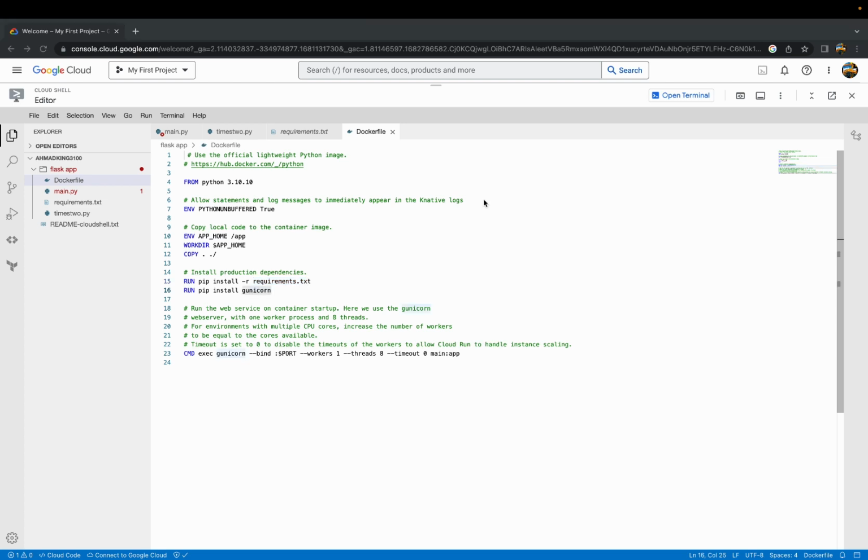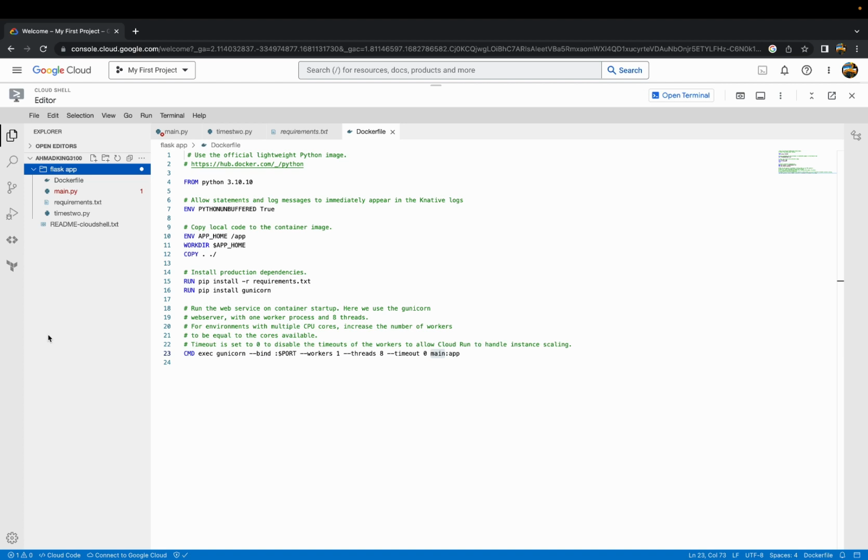Gunicorn is very important to launch Flask apps on Cloud Run. It's basically a web server for launching web applications. Then you don't really have to worry about these things. You just need to know that we're just saying here that the app file is called main, as we have it here, main.py. This is our app basically. Now we have everything we need to launch our app on Cloud Run.